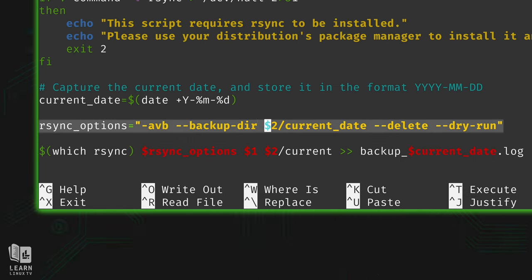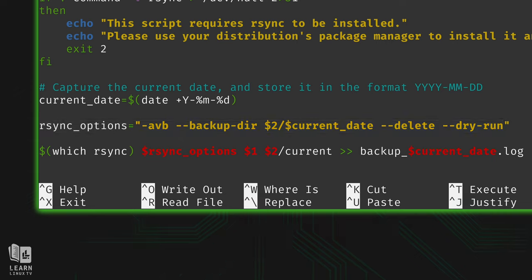And $2 is going to be the second argument. In this case, it's going to represent the target directory, and that's where we want the backup files to be copied to. But underneath that, we want it to be copied into a subdirectory. And then we need the $ right here because current date is actually the variable. That's really important. See, even I forget to do that sometimes. Anyway, current date, we declared that right here, and that's going to store the current date when the script is being run in this format.